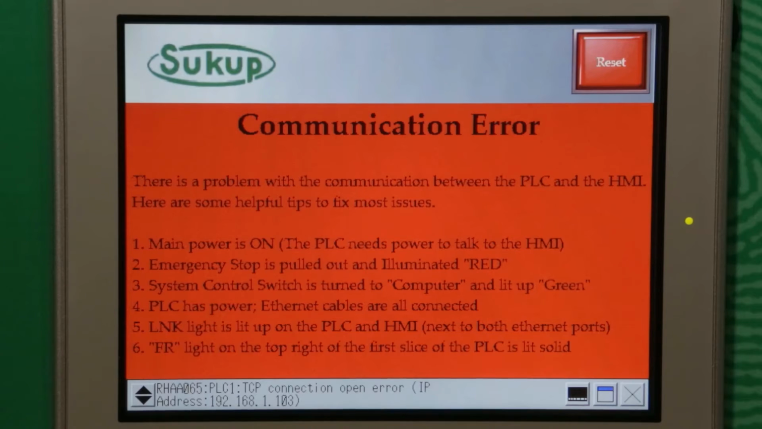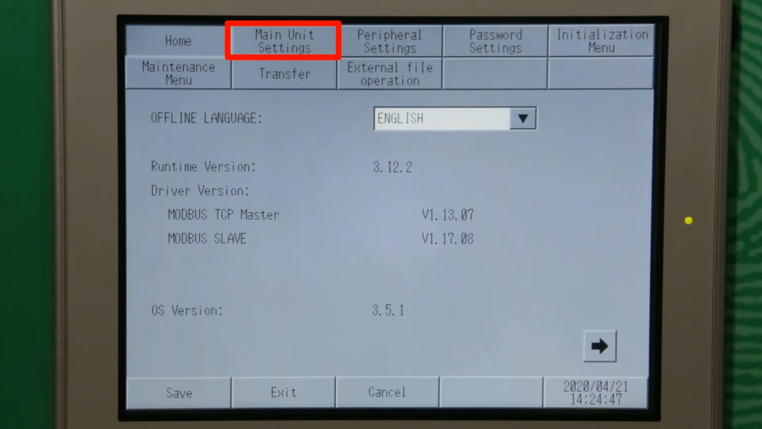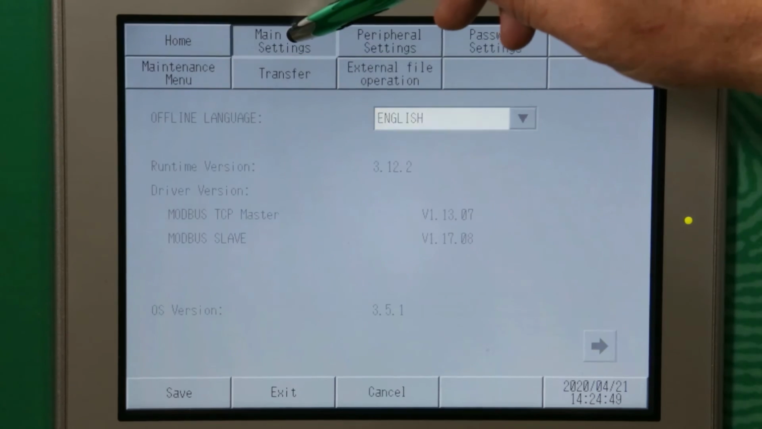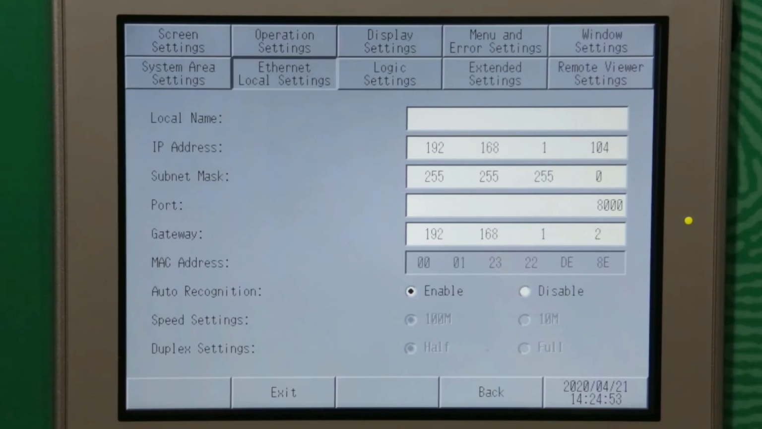We're going to go into how to check the IP address assigned to the HMI. So to do that, we're going to touch the black button on the bottom right-hand corner, and then we're going to go to offline. Now we need to find main unit settings up on the top, and then Ethernet local settings. And this shows us what IP address has been assigned.